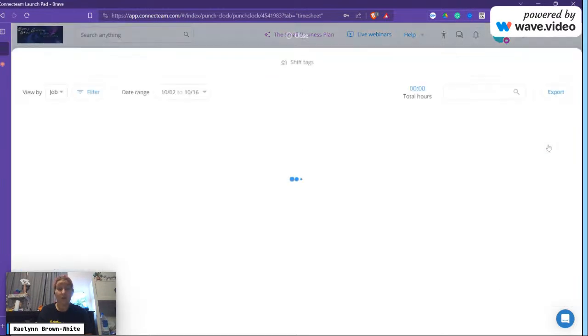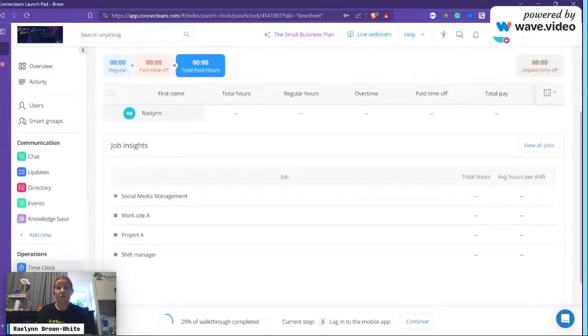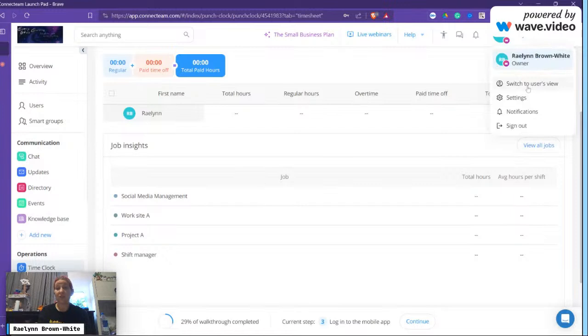You can also view it by job. So it is a really cool little app. I can't wait for them to integrate clocking in and clocking out through the website. That is one thing that I'm really looking forward to doing.